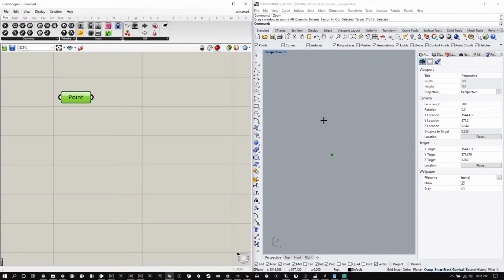Now note that any geometry that you see inside Grasshopper is virtually represented in Rhino. So it doesn't actually exist in Rhino until you run a command called bake, which will then take it from Grasshopper into Rhino. But then it separates it from the script. So I'll show you what that means.